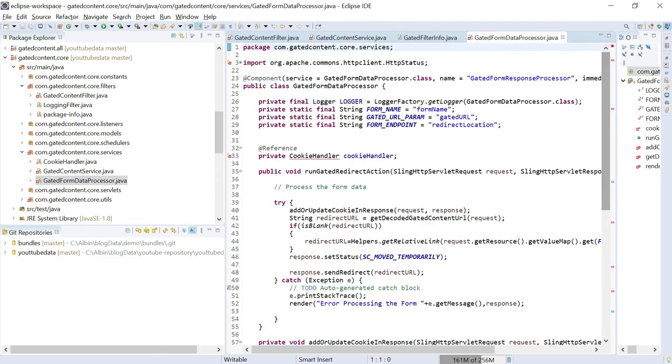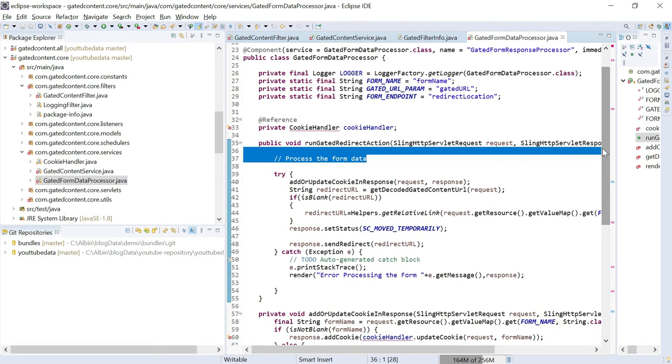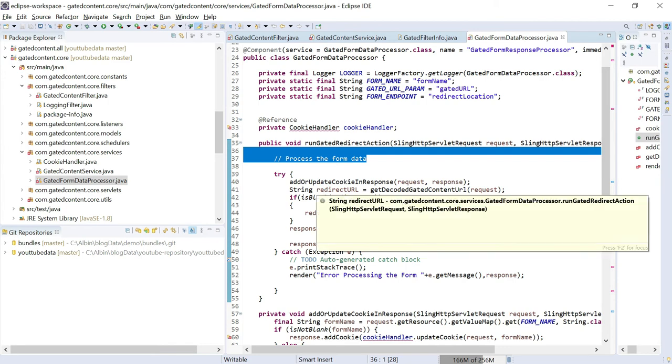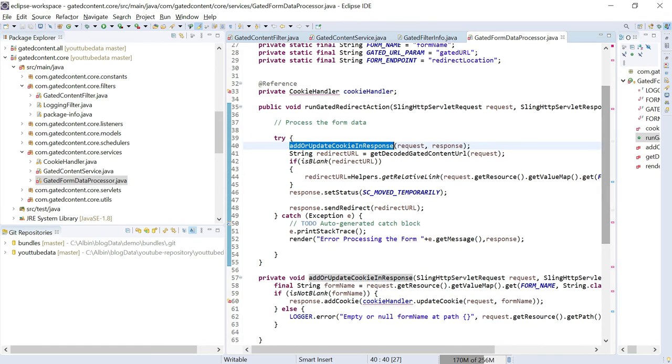obviously it should process the form data. I'm not processing it right now, so the handler should process the form data. Once the data is processed, maybe with some basic validation, if the data is valid, the cookie should be added. We are creating a cookie with the same form name. That's what I was discussing earlier. The form name should be the same while creating the form and also while enabling the gate for the content. So the cookie is enabled.